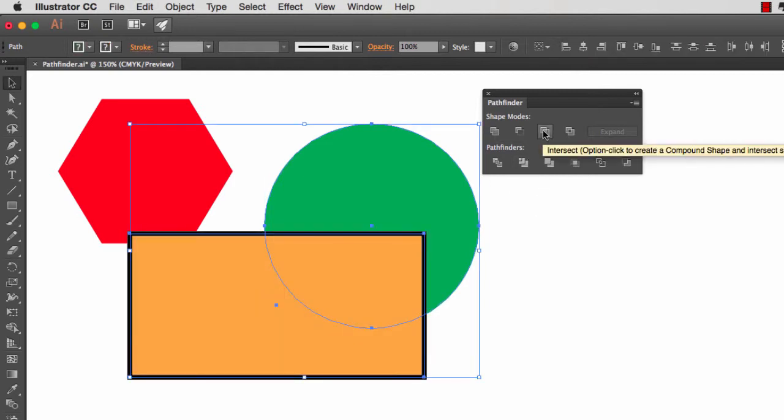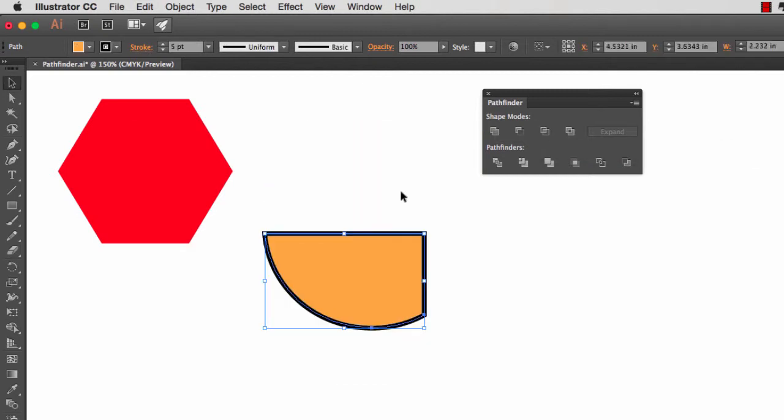The next button is Intersect. So if I click on Intersect, you will notice that the area that intersected between the rectangle and the circle is now what we have left, and it has taken the attributes of the rectangle because the rectangle was on the top. Let me undo that.